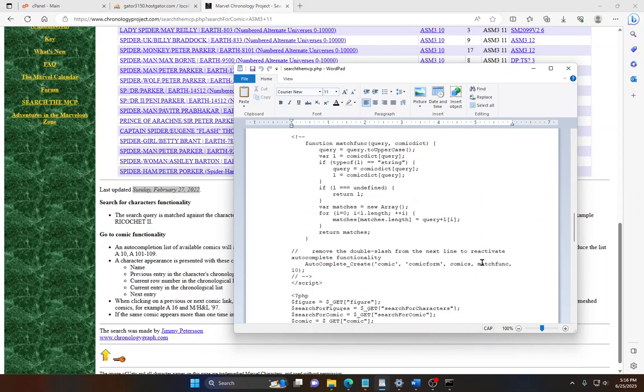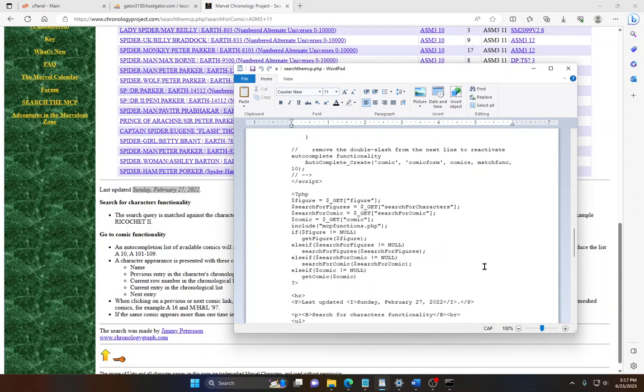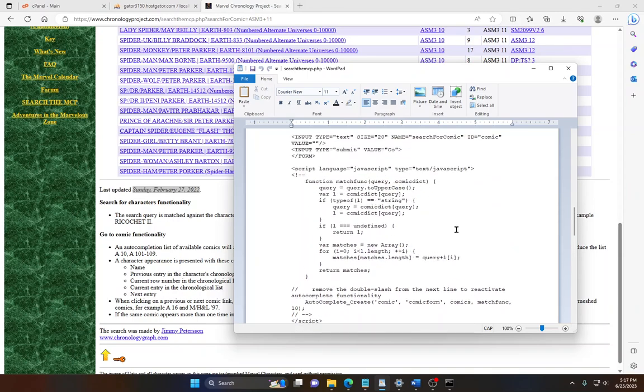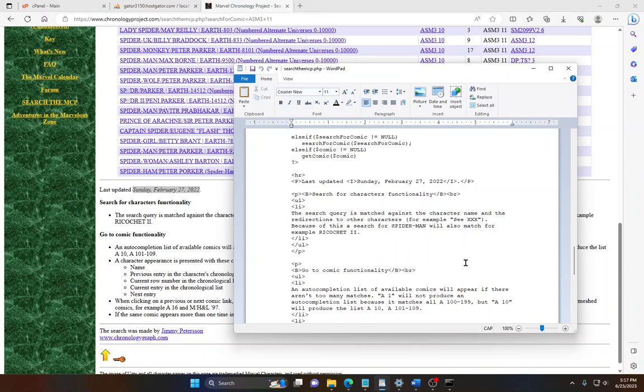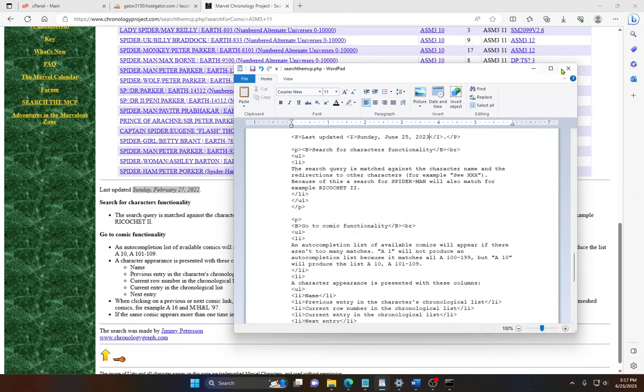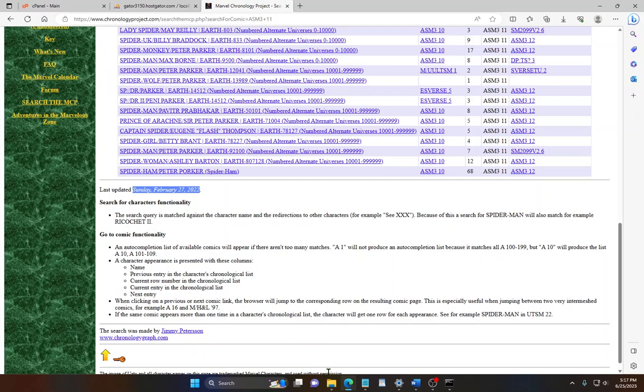And find in here. Don't mess with any of this. This was originally provided to me by Jimmy Peterson. Let's see, right here. Last updated on Sunday, June 25th, 2023. Save.